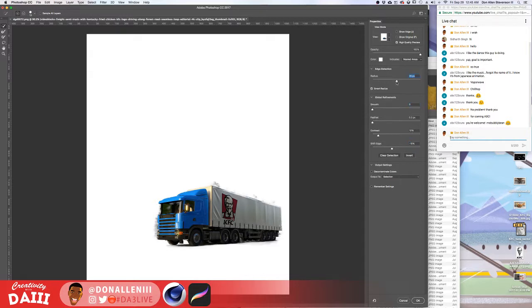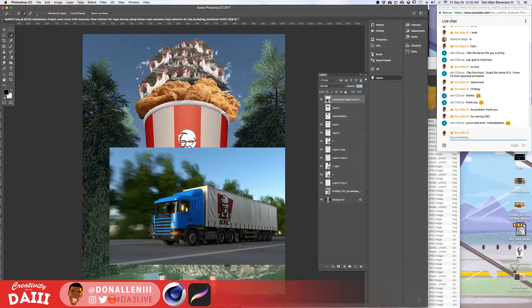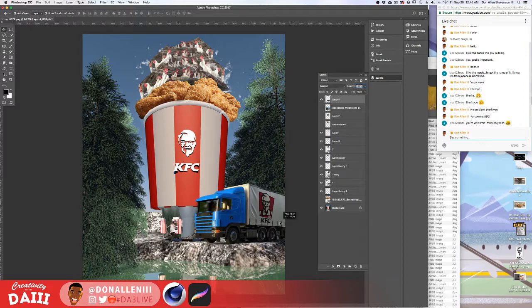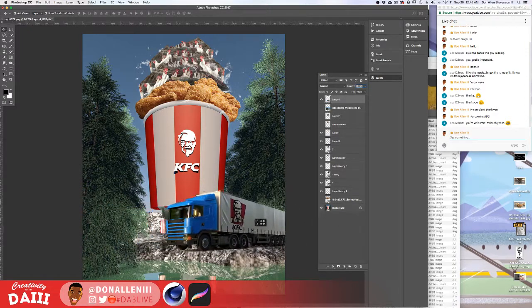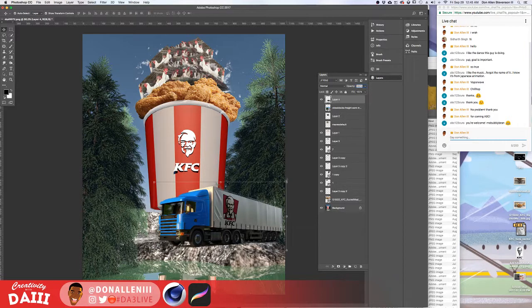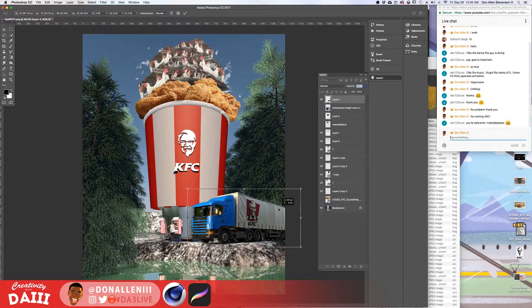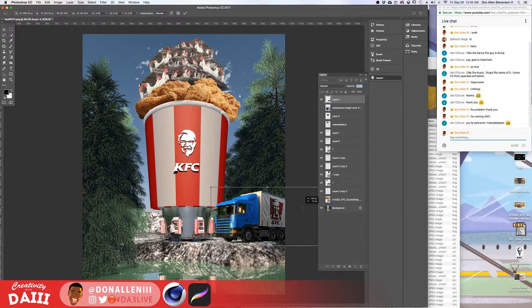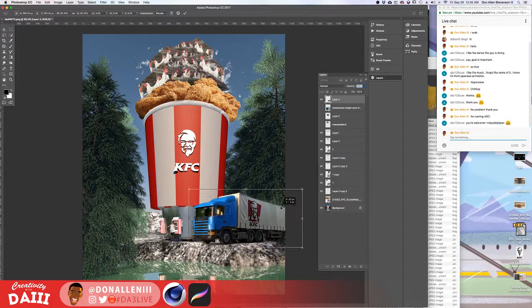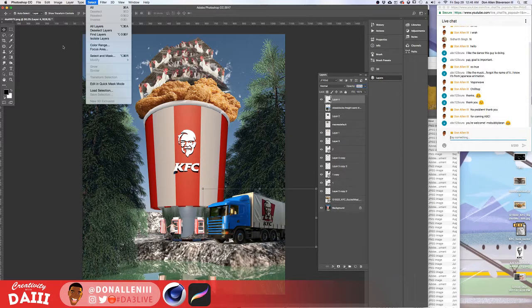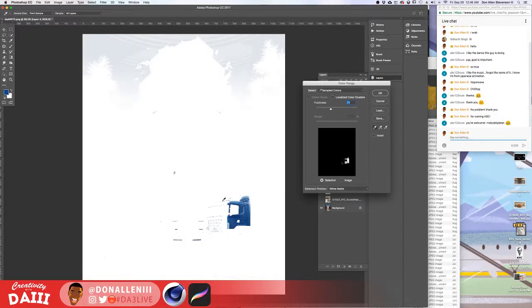Very similar processes. Cool, so we have this. Let's Command J to bring just our KFC truck. Wonderful. We're going to push this somewhere. Maybe we can make it a little bit smaller, but not too much smaller. Okay, let's put the KFC truck right here. Going to select a color range, which is this blue.